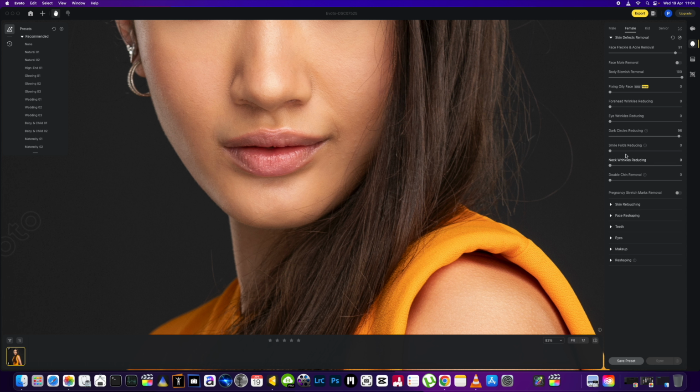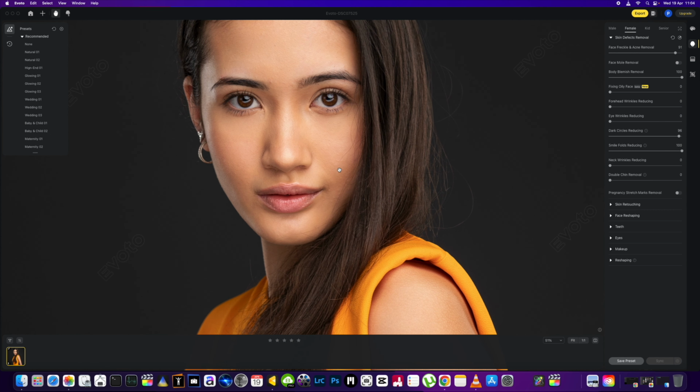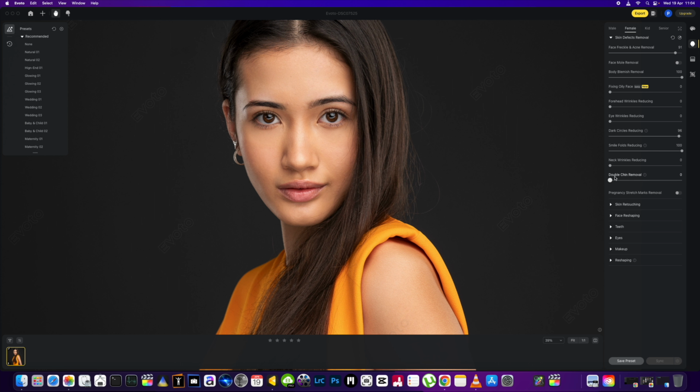Okay, so smile folds. It hasn't removed it all on this picture, but it's got rid of some of it. So again, another win there. Maybe they could improve that just a little bit. The AI is probably not recognizing the full face because of this hair here. That might be the issue, I don't know. But I've seen it work on other photos and it worked really well. Anyway, so she hasn't got a double chin, so we can leave that one out. Neck reducing wrinkles, we don't need any of them.